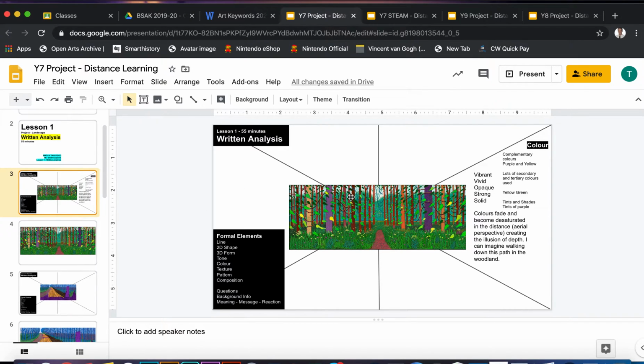So very simply, you need to analyze this painting based on a choice of formal elements. So you can look at line, shape, form, tone, color, texture, pattern, and the overall composition. You can break these down into sections on your slide. You can move these around, they don't have to stay this size. I've just broken this down into 6 sections, and I've started to talk about color.